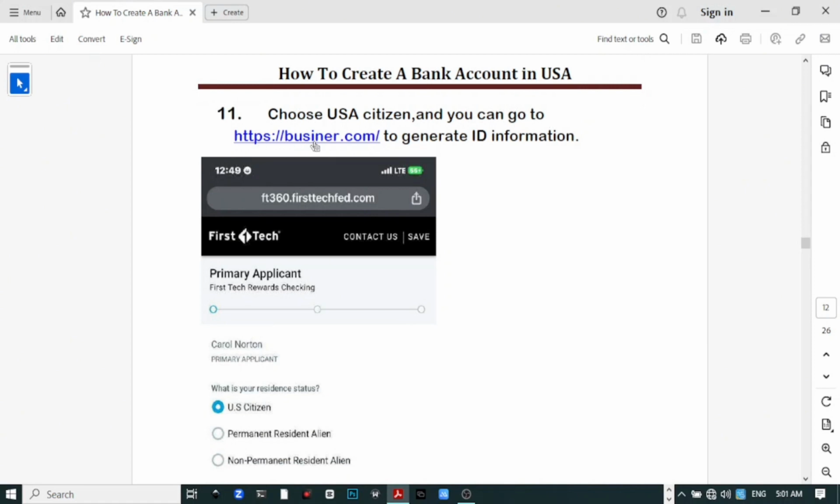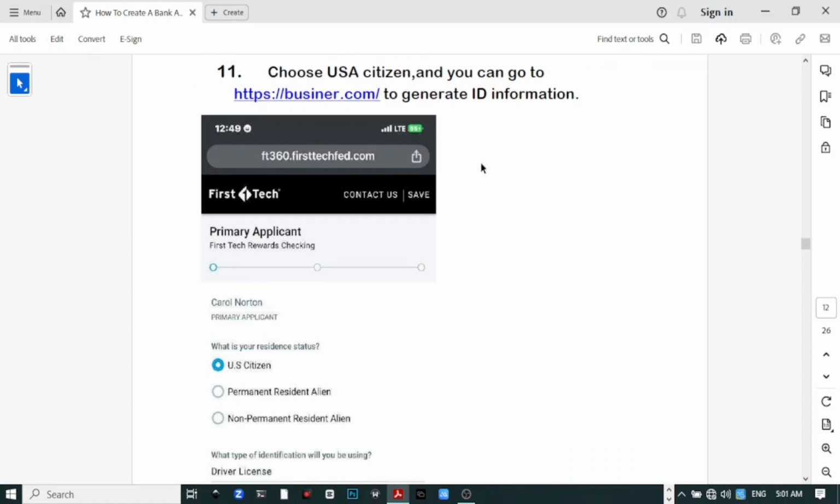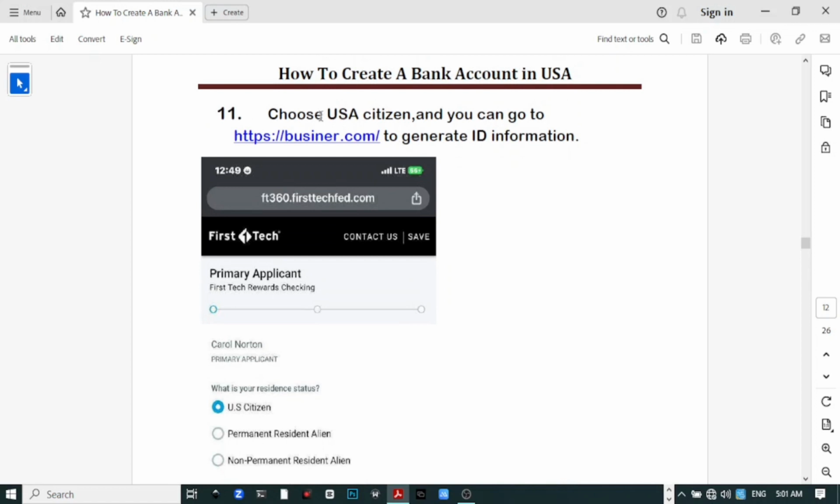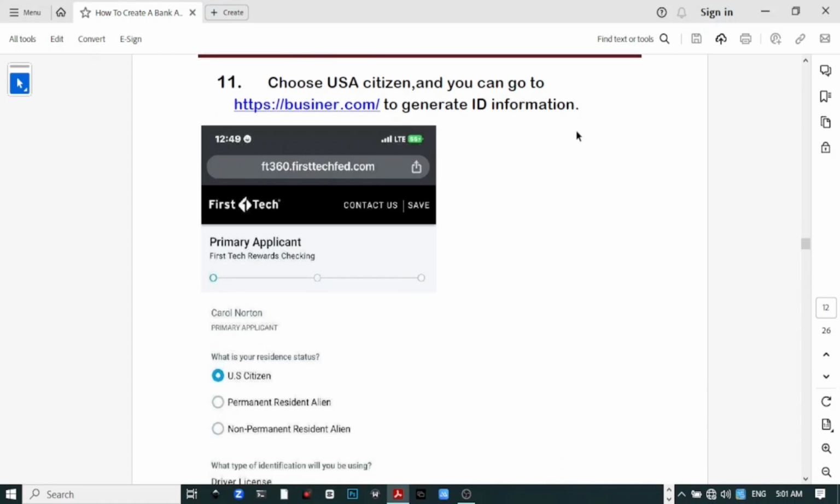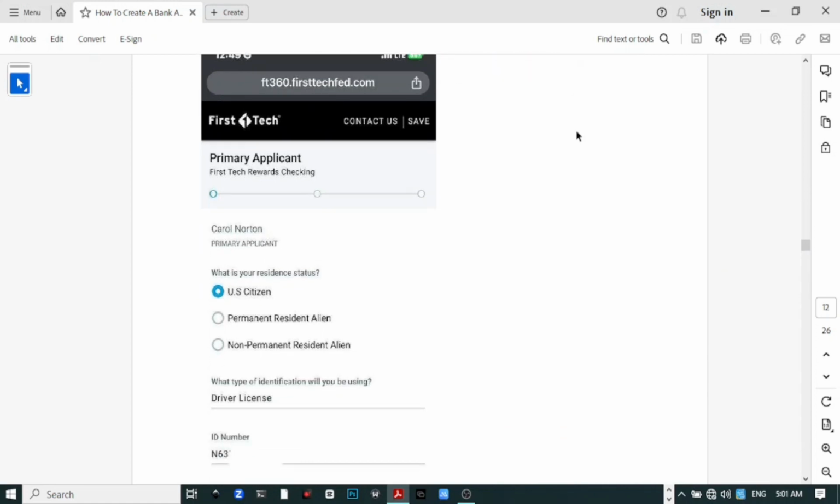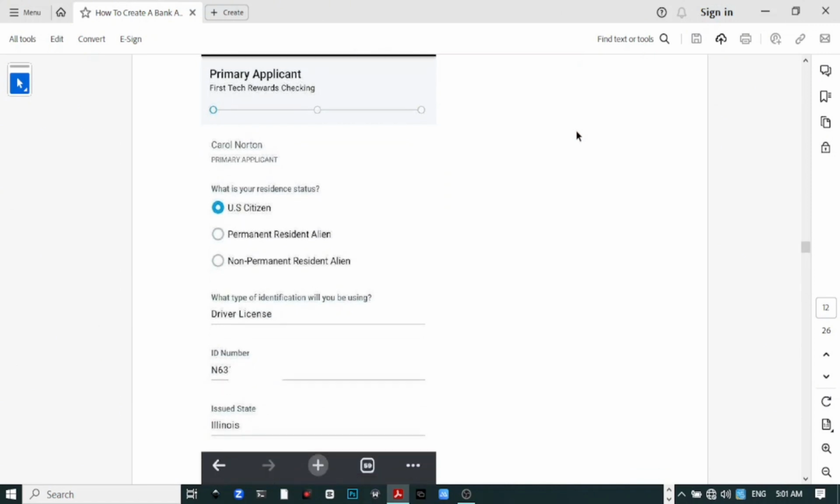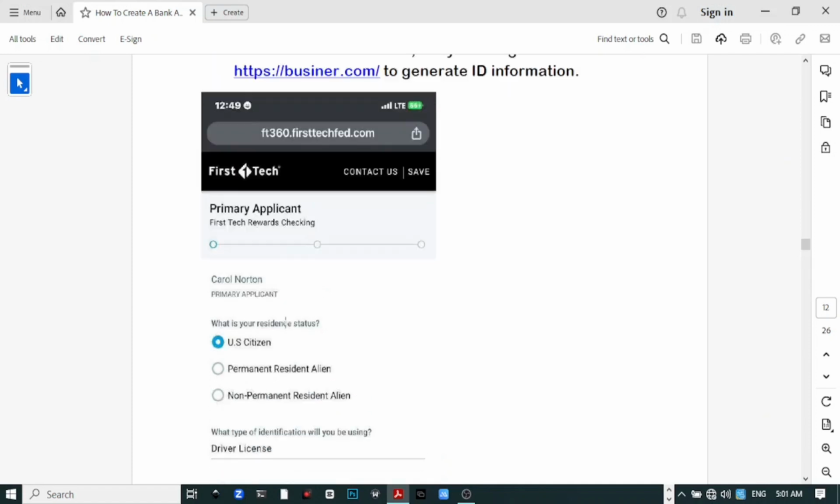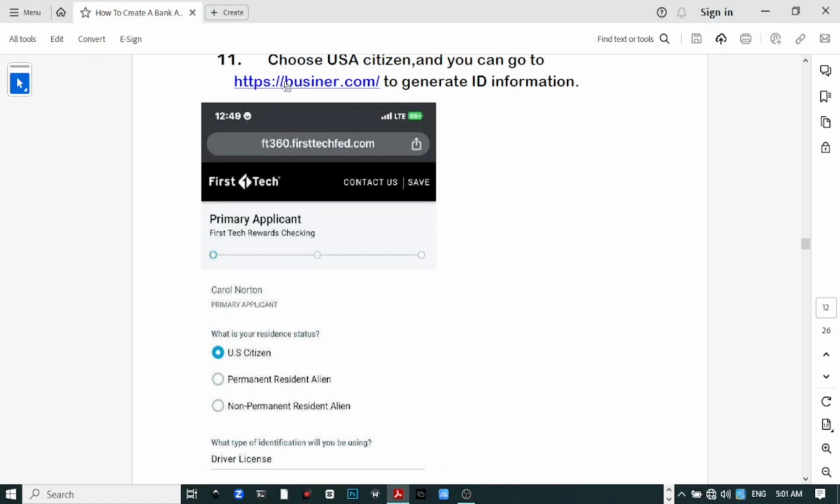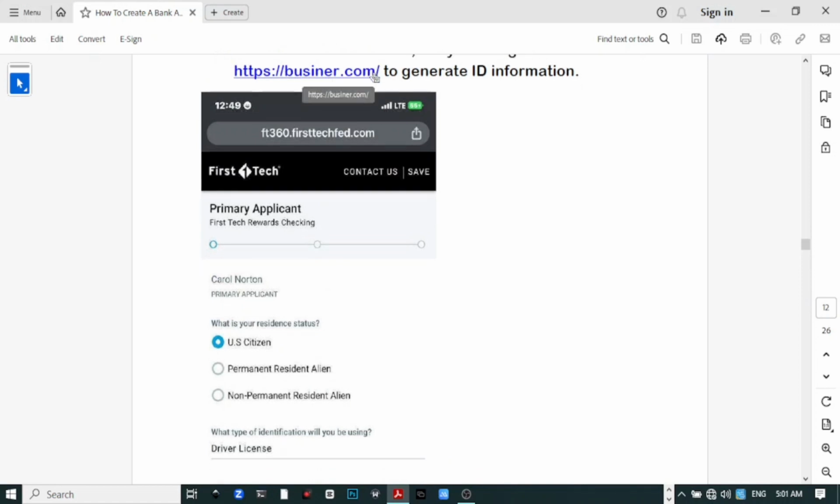Choose US citizen. You can actually get fullz information from that link. You can see it's business.com. Just keep it low key. You can get fullz from that website. So we're creating a bank account, and you can use the bank account to get yourself some money. Just follow the steps on the screen and you'll be good.